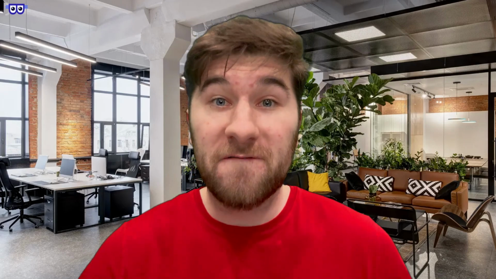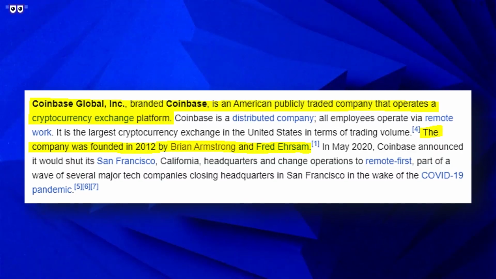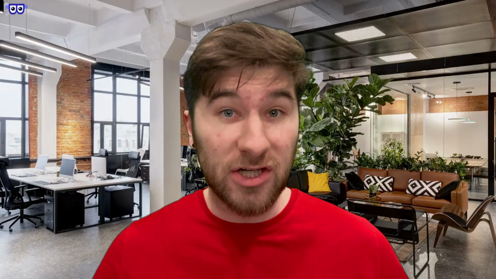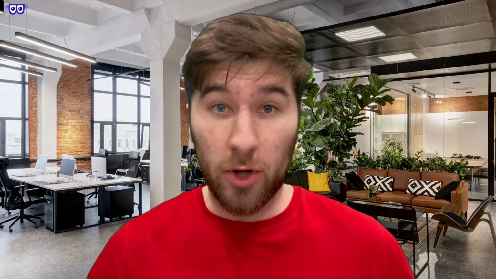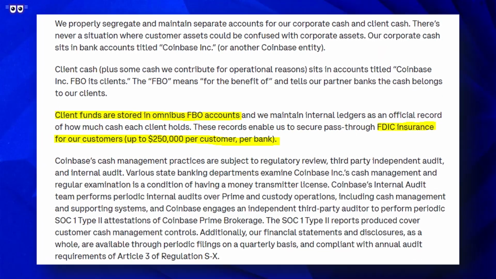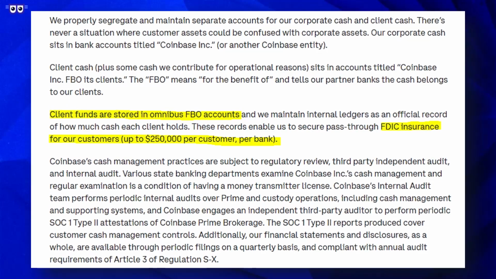Coinbase has been around for a very long time, having been founded in 2012. 12 years of operating is insanely long, especially for the crypto industry. So the longevity is a really good sign. In terms of storage, Coinbase stores customer cash funds in FDIC-insured bank accounts.